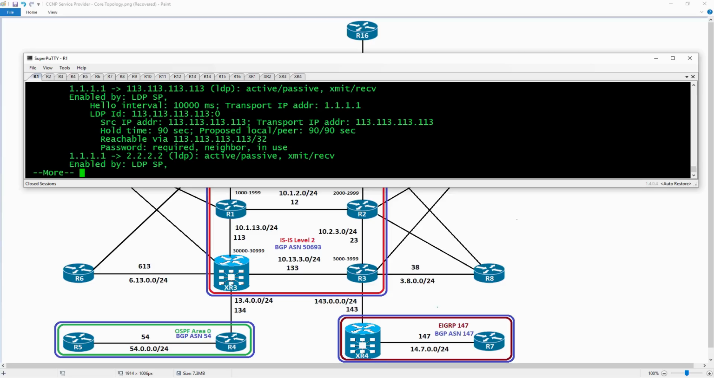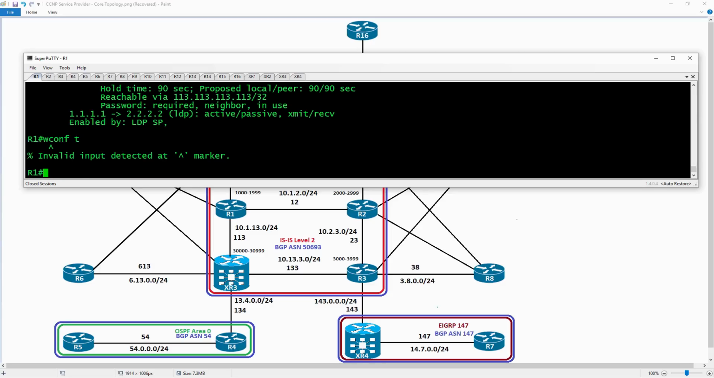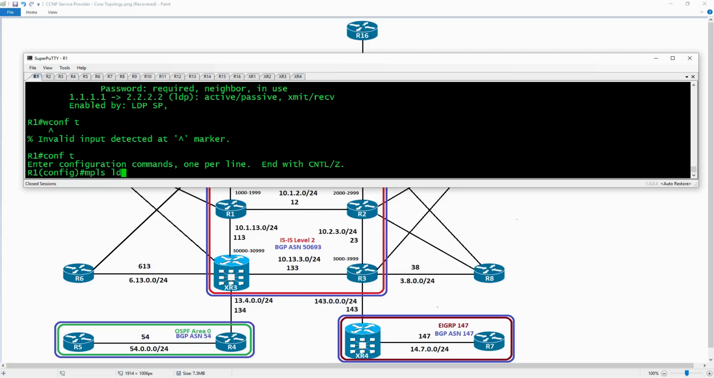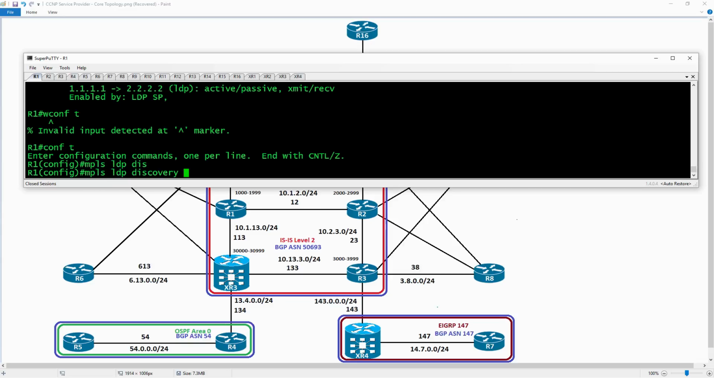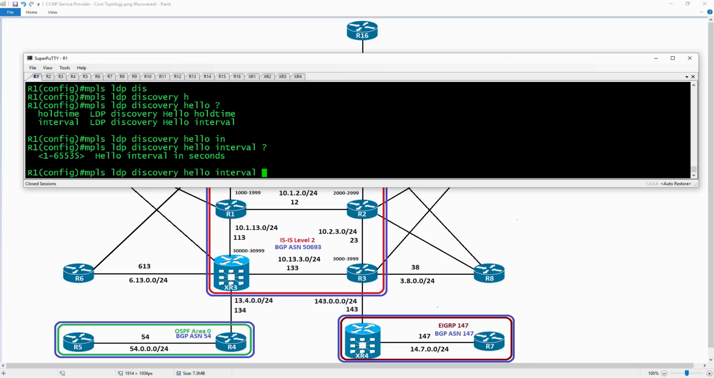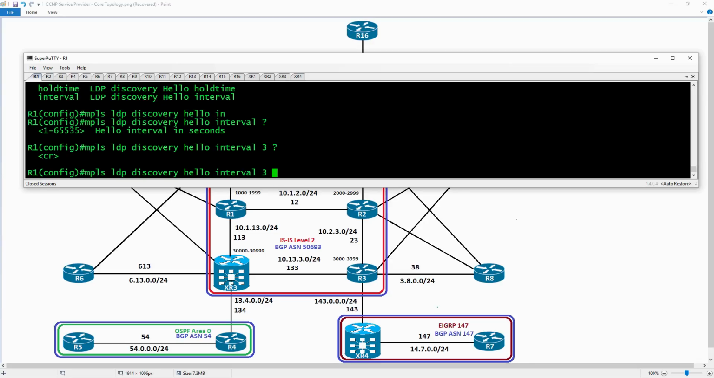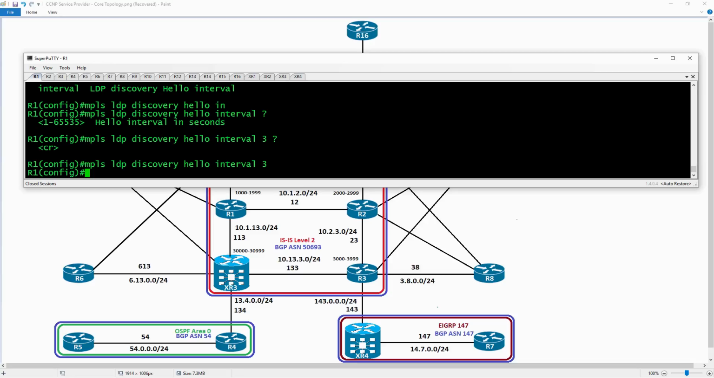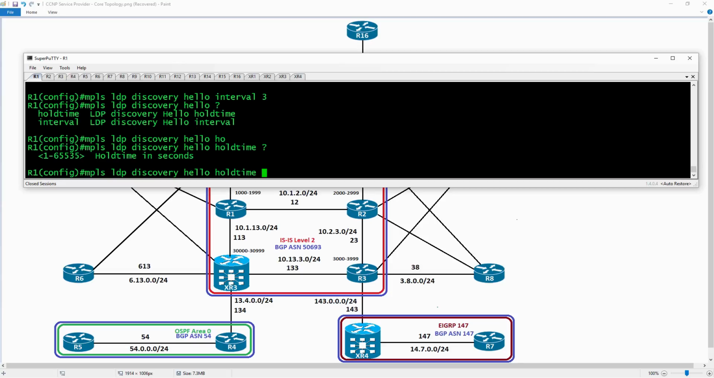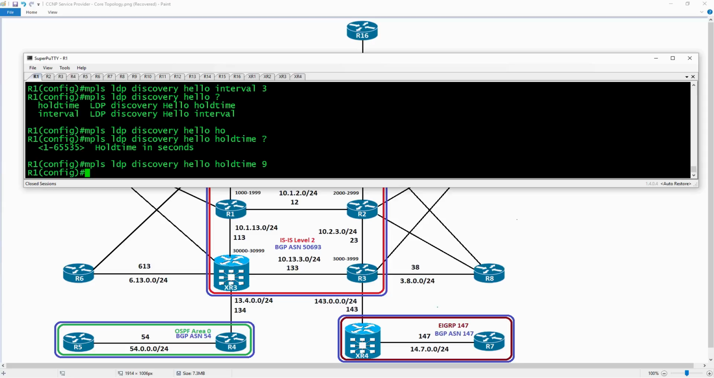Now we can go in here, go to global config and type in mpls ldp discovery hello interval, and we're going to specify that it is 3 seconds and hit the enter key. So that's pretty much all there really is to that. Now, with that being said, the hold time here we're going to say is 9 seconds. Pretty straightforward stuff, right? So that's the basic breakdown to that.